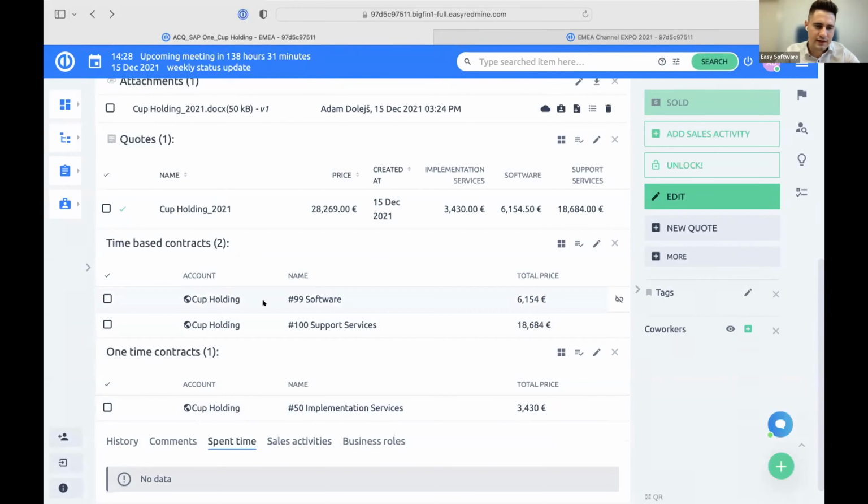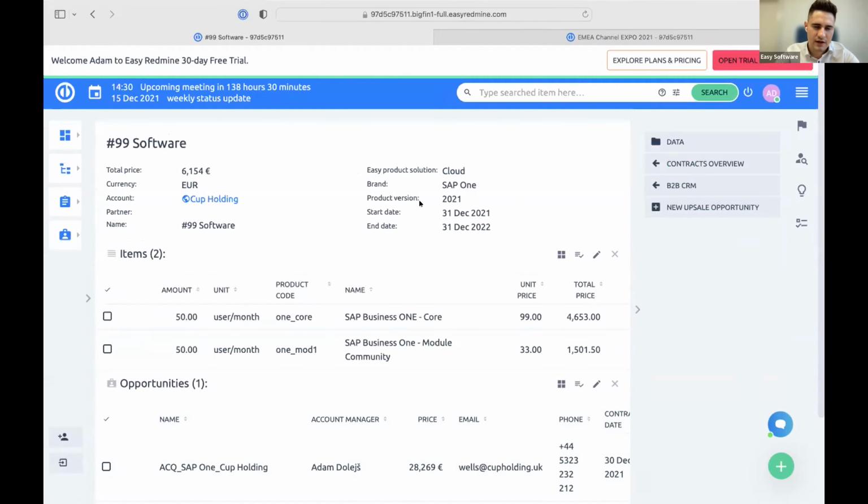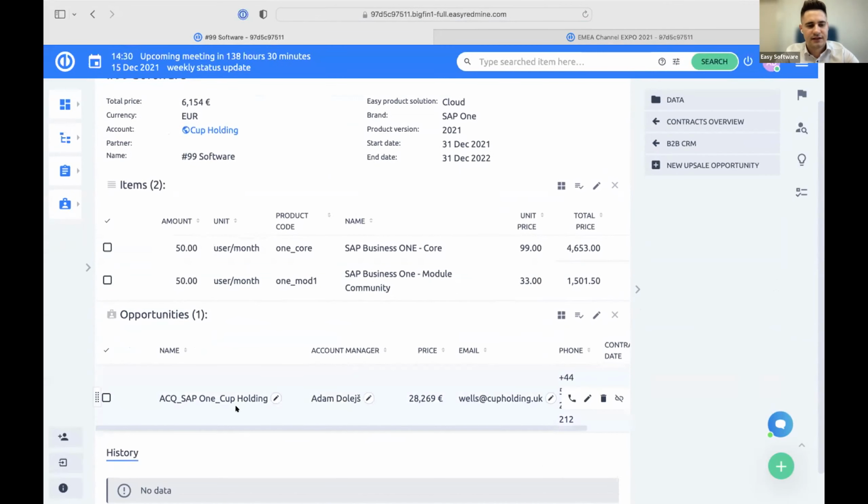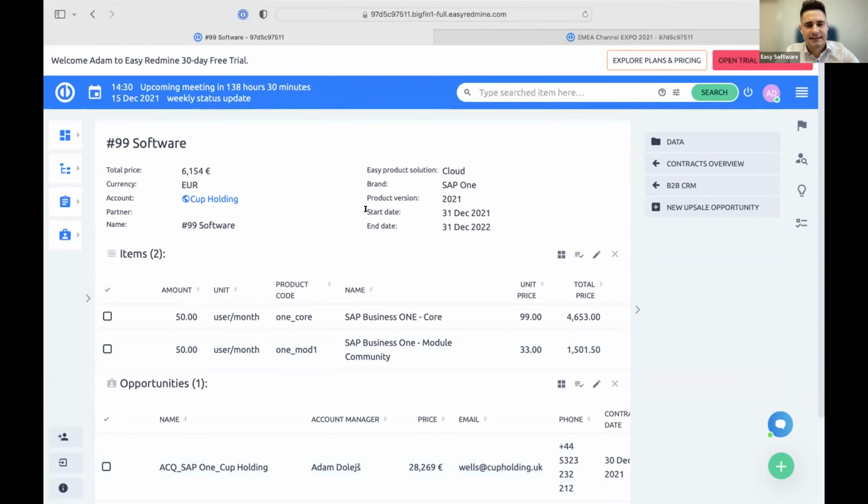So I have that one, and then I have time-based contracts. So I have the software where I know that I send them this many licenses. It is connected to this opportunity, and this is the start date and the due date. Again, for this one, you can have a CRM alert, which will then automatically alert you, for example, 1 month before it expires.